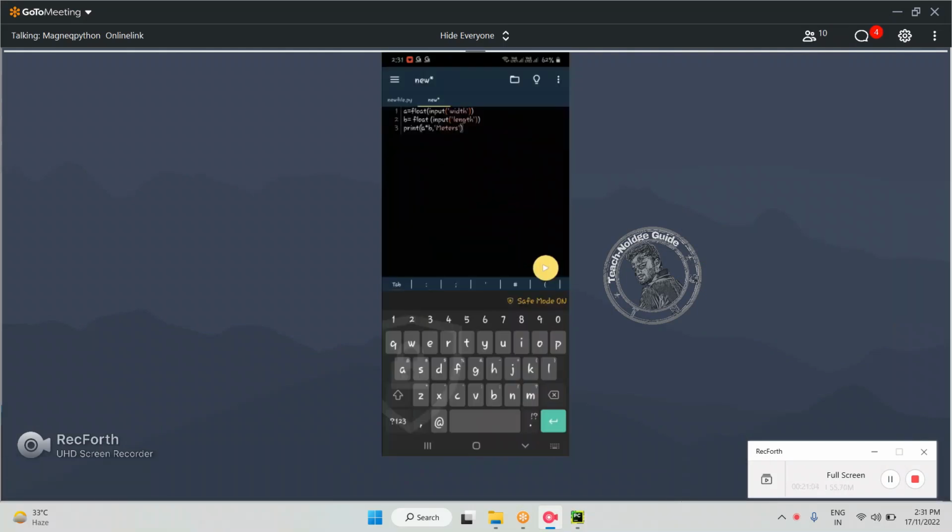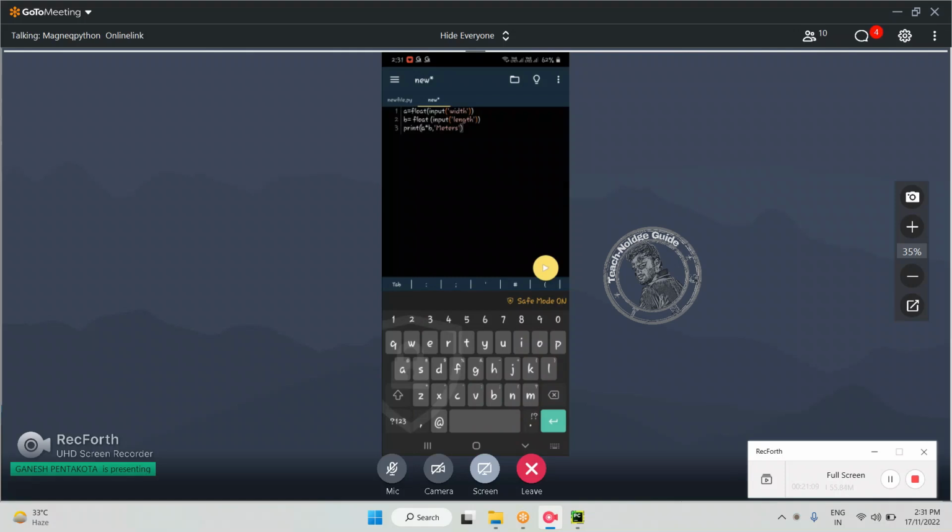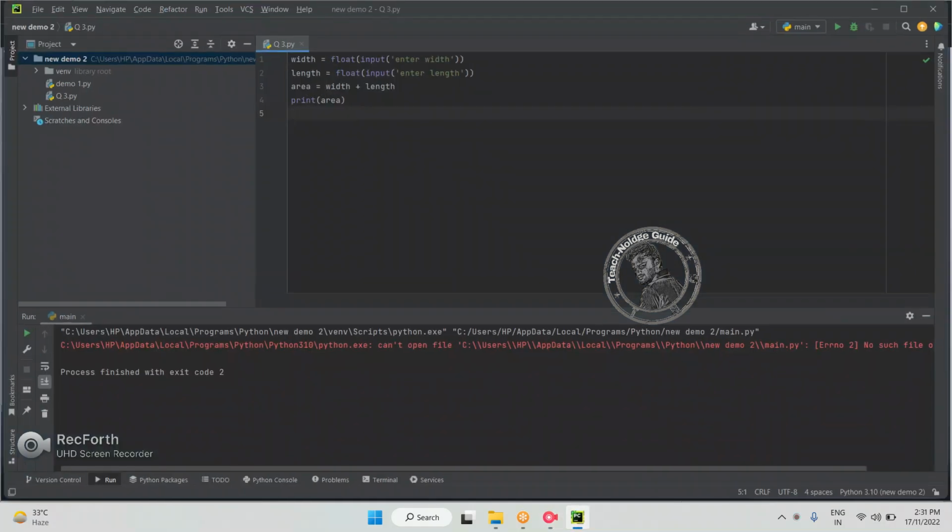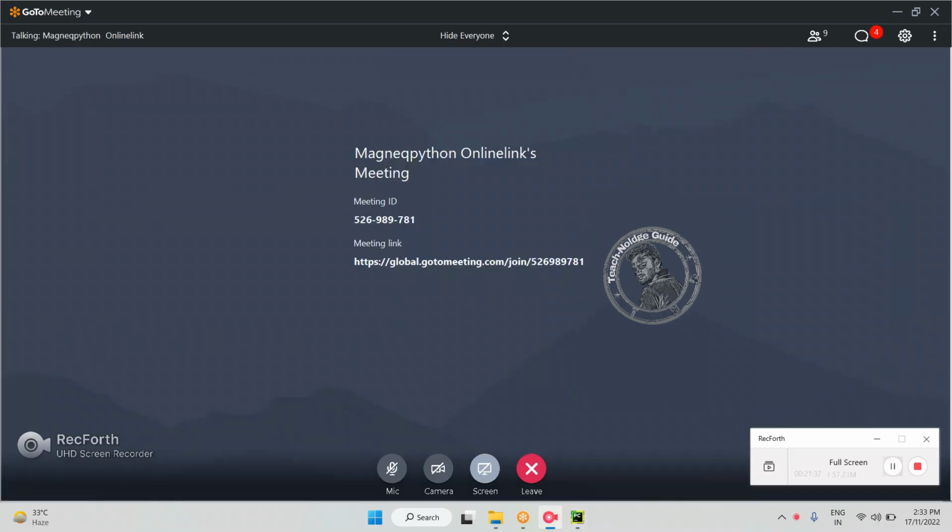Show me the program. What is this font size? A equals float input, width, the length. So print A or B. That is correct. The units are square meters. If length is in meters and width is in meters, it is square meters. Correct, your code is correct. No problem. Good, Ganesh. Nice. We can stop screen sharing. Now let us see the next question.